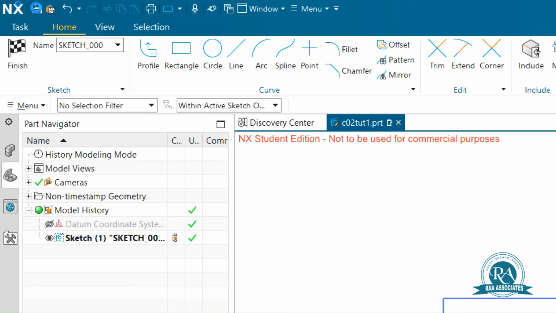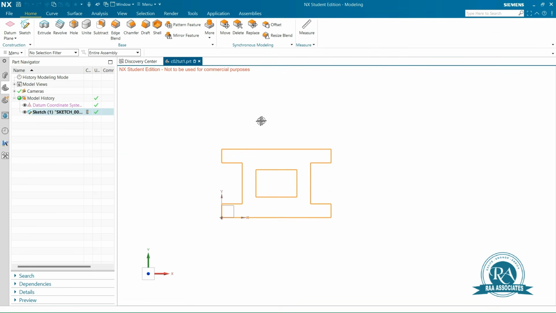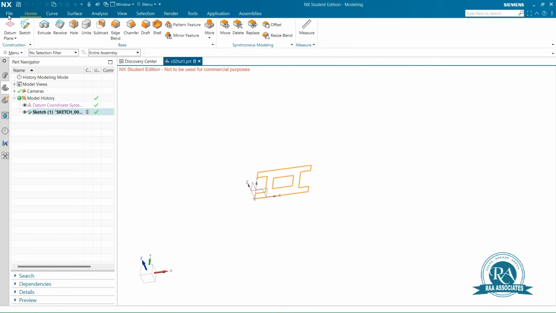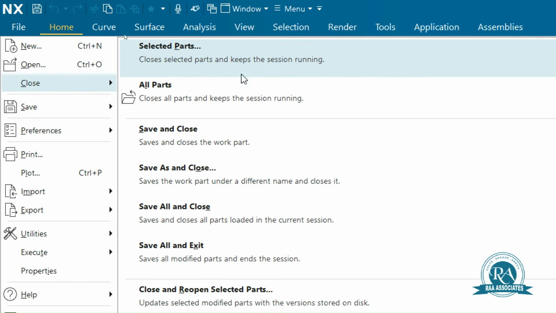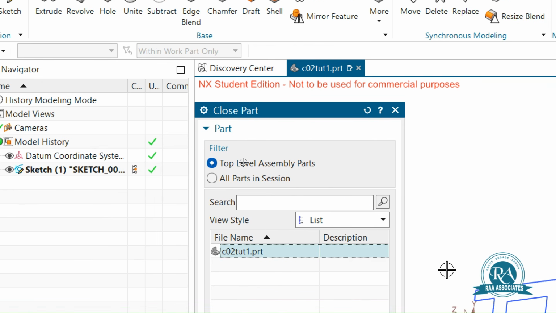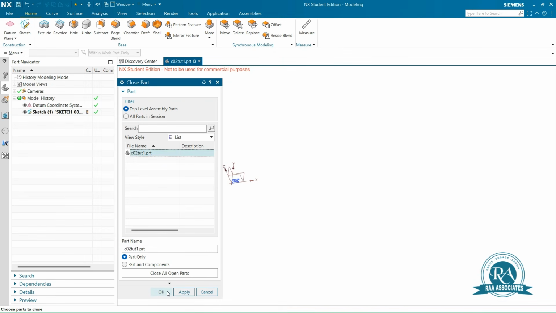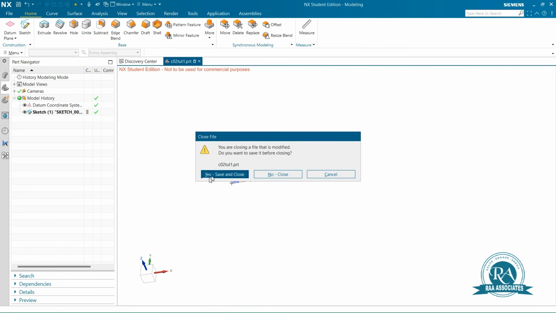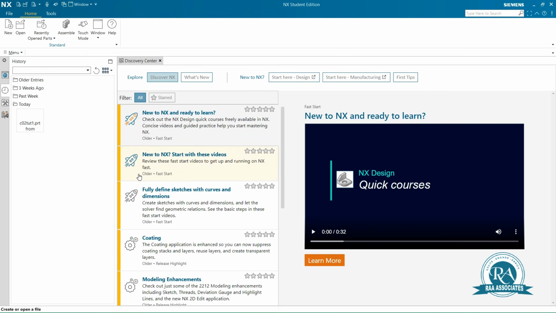Now save the file and finish the sketch. To close the file, close selected parts, select C02 tutorial 1 and say OK. This completes chapter 2 tutorial 1.